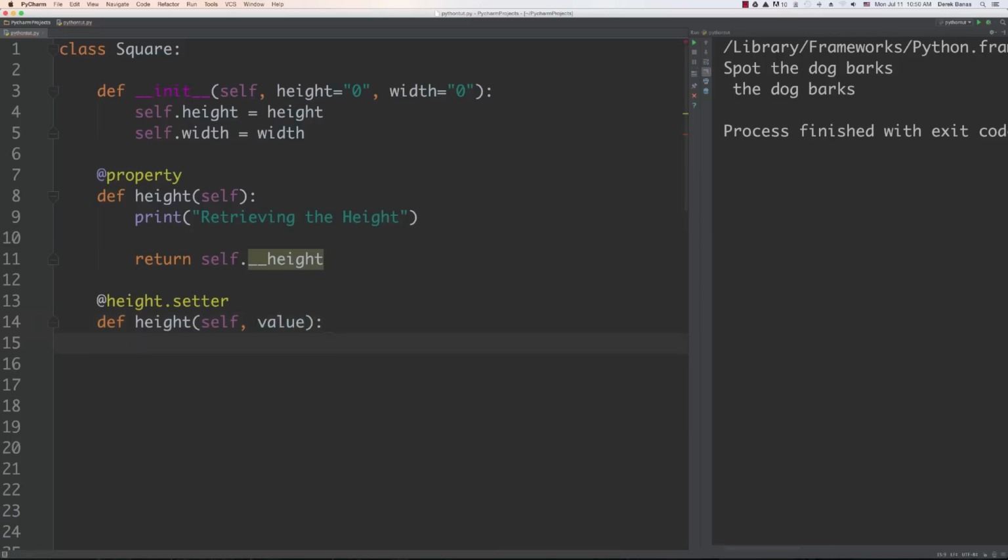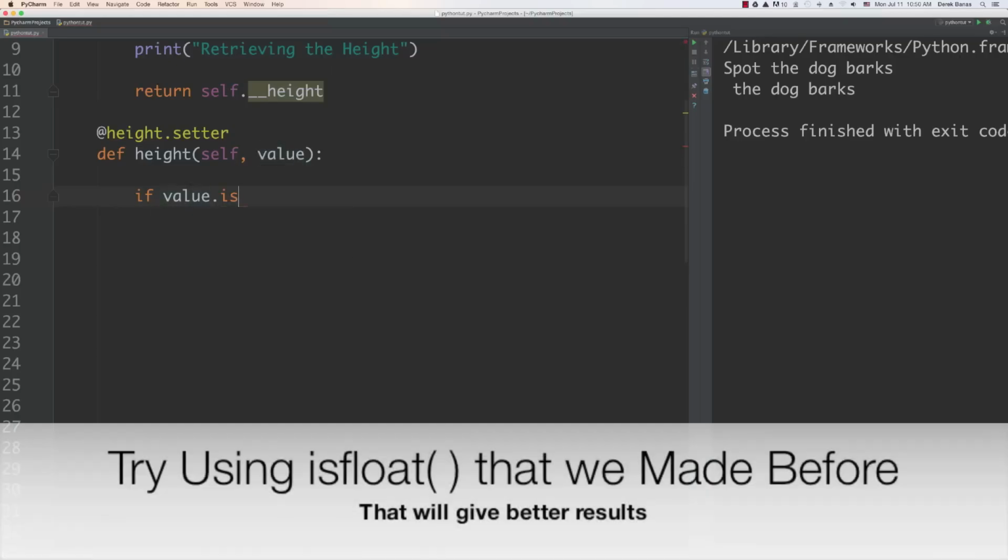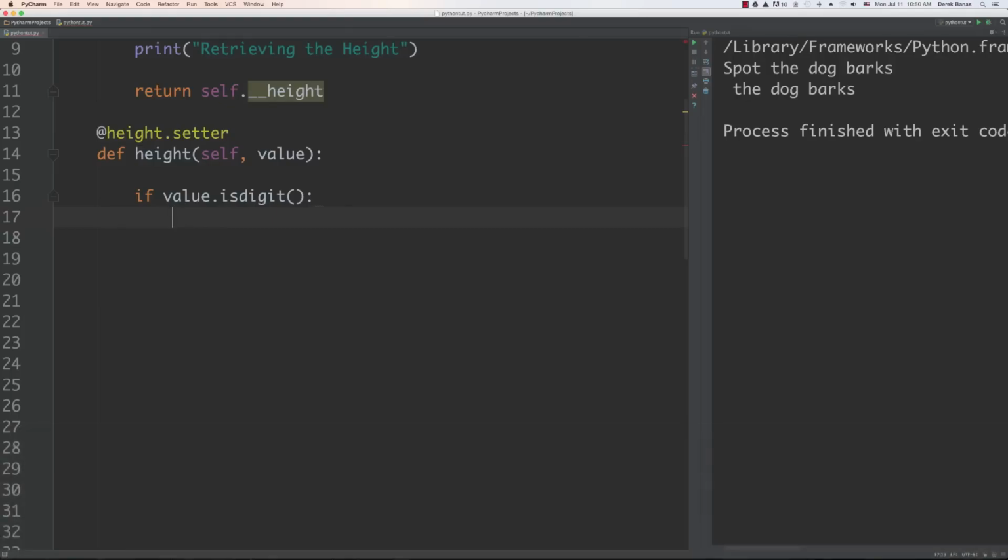Now let's say we want to protect height from receiving a bad value. For example, we want to make sure that the value passed in is a digit. What we could do to guarantee that is we could say if value is digit. You've seen this function before. Well, if it is a digit, then what we want to do is store it inside of height.